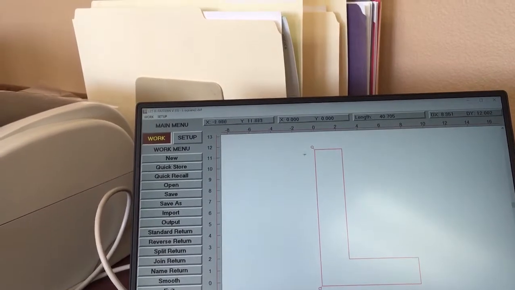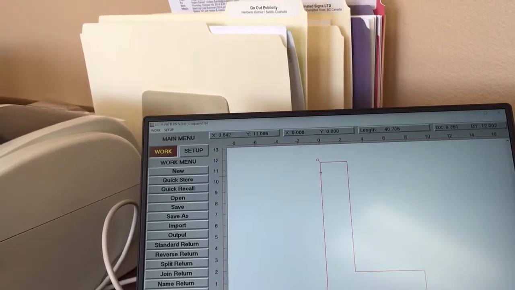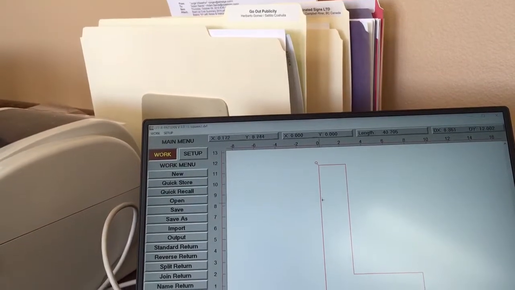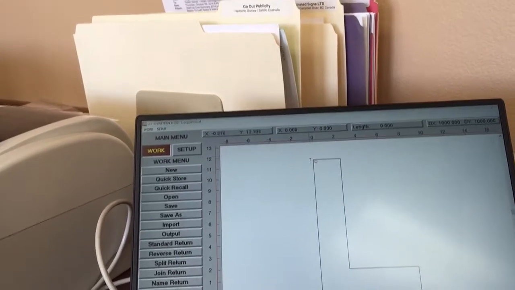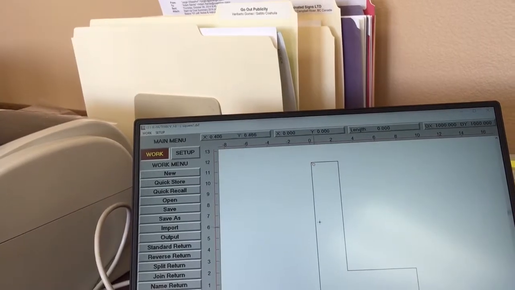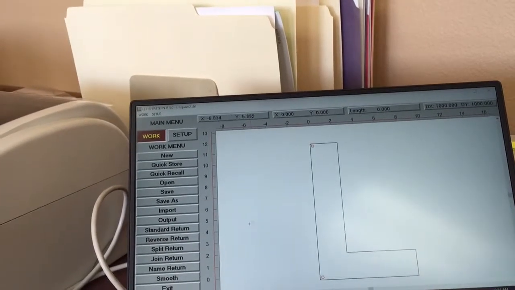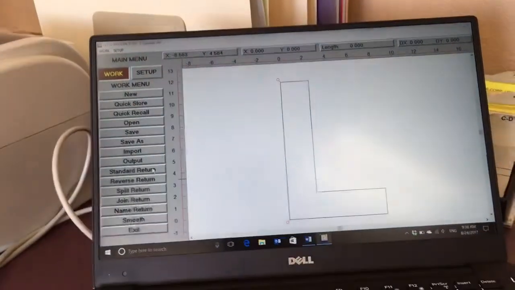If we're going to do a welded kind of letter where the metal is behind the edge, we select reverse return. That means the lollipop is on the inside, right behind. Typically we work as a standard return. The metal is outside of the shape.